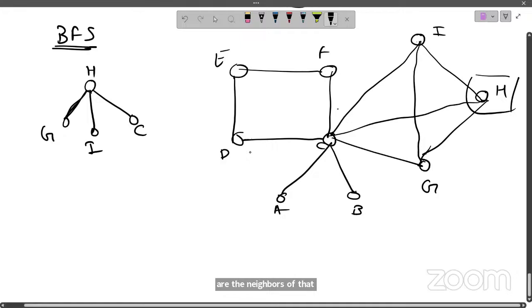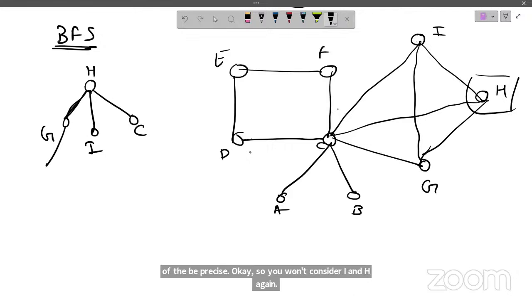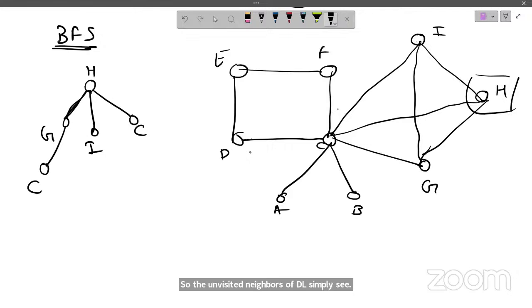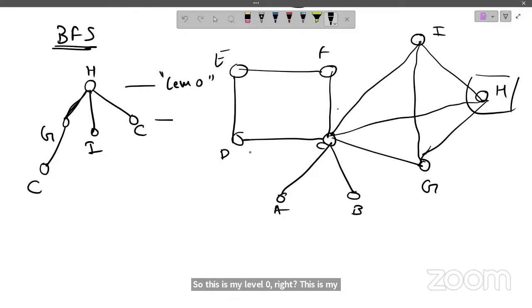Now I'll choose G. So what are the unvisited neighbors of G? Be precise. We won't consider I and H again. So the unvisited neighbor of G is simply C. Now I'll come back to I, because in BFS we work level by level. This is my level 0, and these three things are at level 1.